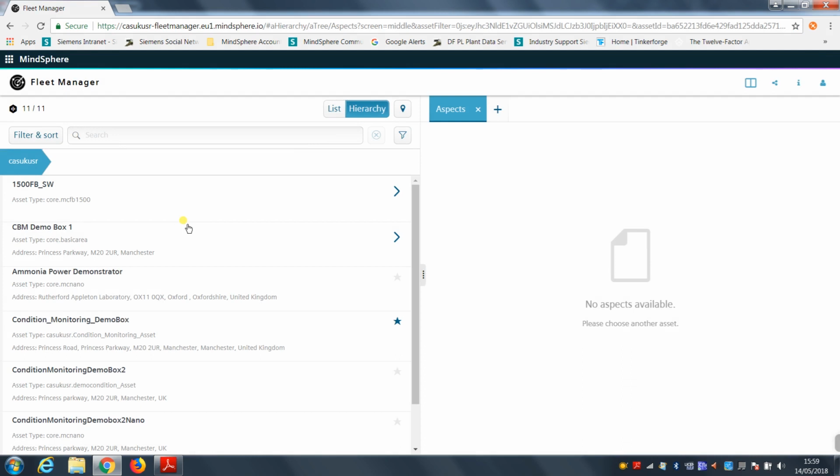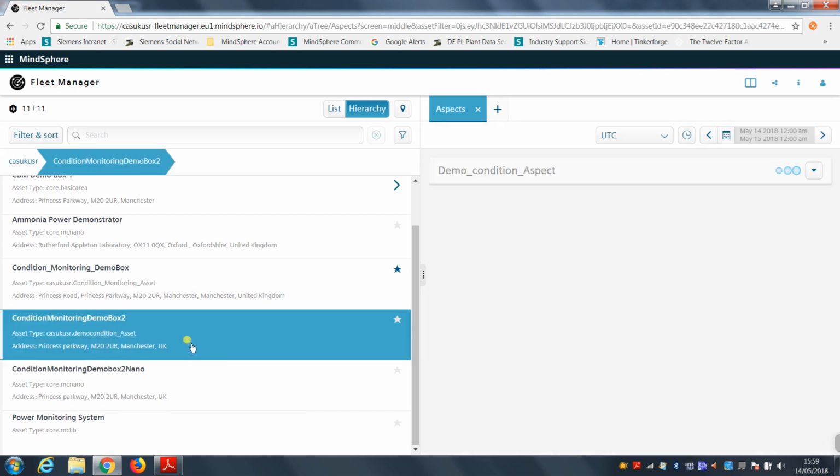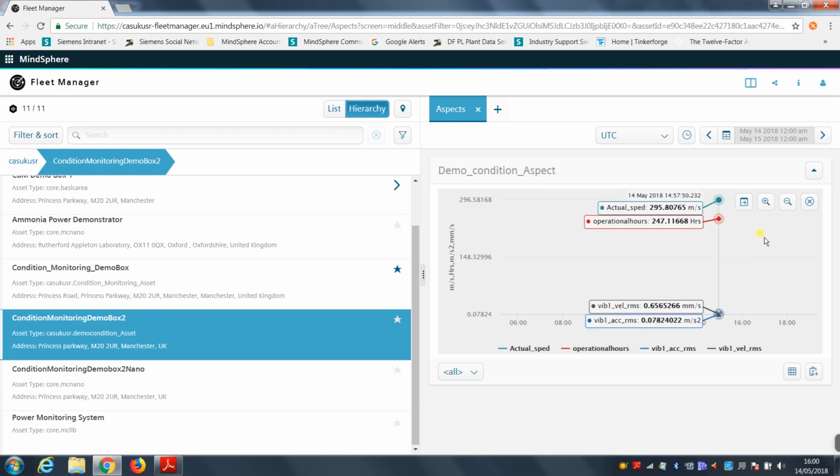So for this, going to Fleet Manager section, I've got it in the hierarchy option. I'll be able to find my condition monitoring demo box 2. And from there, I'll have the demo condition aspects as previously defined in my aspect type. So if I click on this down button, I'll be able to see that my MindConnect Nano is starting to plot the data coming from my S7-1200. So I set it as a 15-second read cycle time. So as we continue tracking this, more and more data will be pushed through to MindSphere.